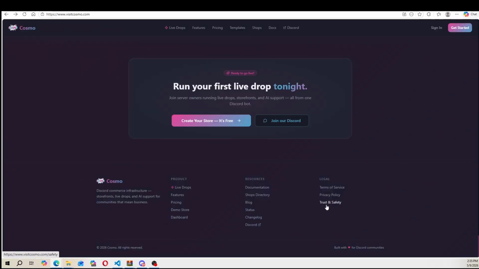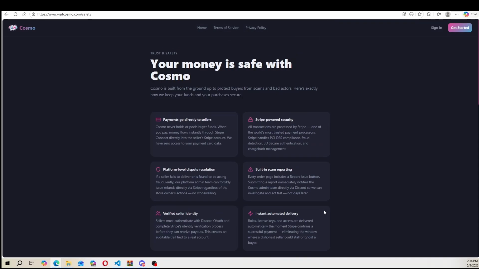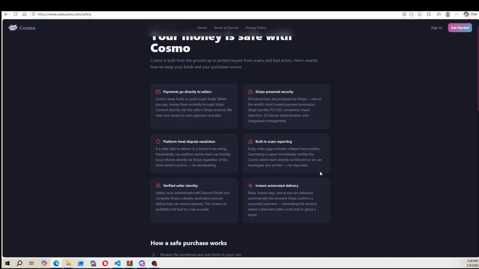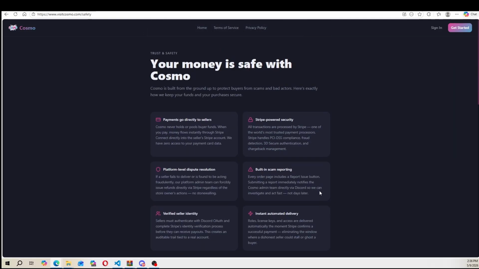And if you want to use Cosmo, you can check out the Trust and Safety page, which lays out that Cosmo never holds any customer funds. We hold no funds whatsoever. As soon as someone pays, that money goes directly into your Stripe account. There is no platform level account that the money goes into. We never hold any funds whatsoever, and you guys can read all about that on the Trust and Safety page if you'd like to. But I just want to point that out because there are a lot of other apps out there that they pool all the money together, and that can most of the time not end up very well.